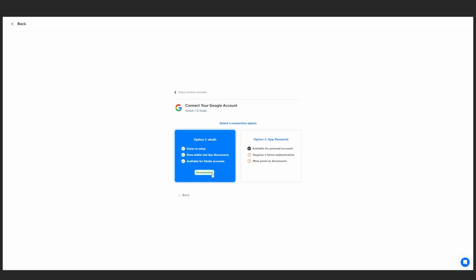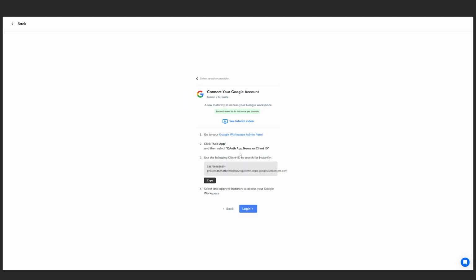Once we have gone ahead and done this, it's going to give us some options of how to connect it. So you can do this one, which is OAuth, which basically opens it up and allows you to authorize it, or you can do your login and password. I'm going to do this one. It's recommended and it's just better and easier all around. So click on that and it's going to open up a pop-up.